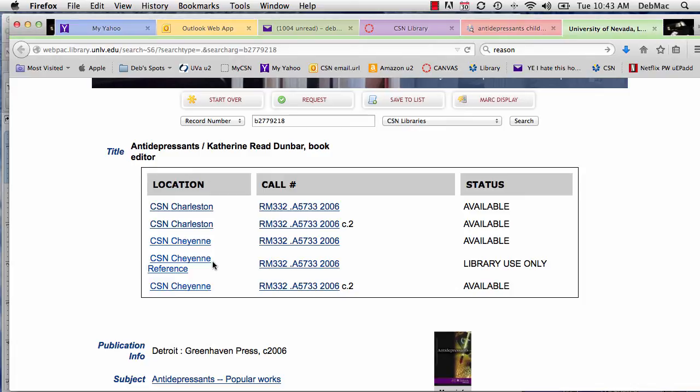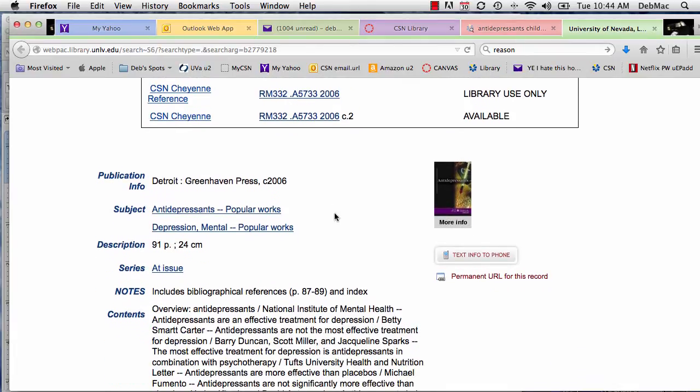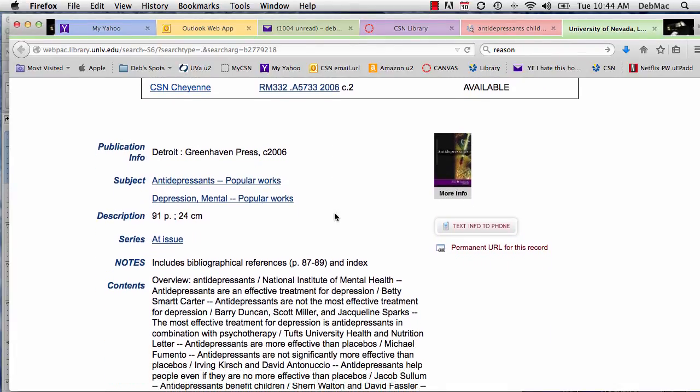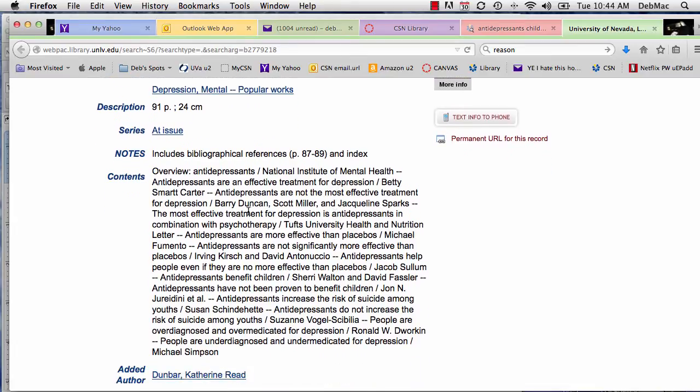Something else important to notice is the call number, which in this case is RM 332 A5733 2006. That tells us where to find the book in the library. Now, there's something important to look at in terms of contents. This will give you chapter titles, if there are chapter titles. But there's something else to notice, and this is very important.